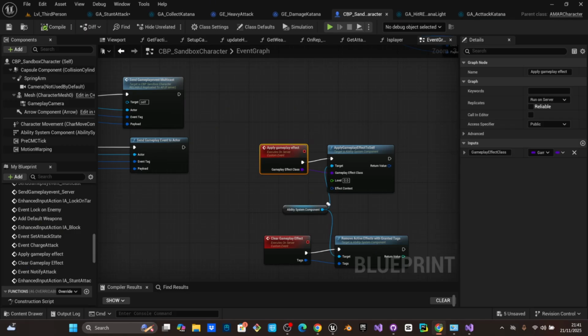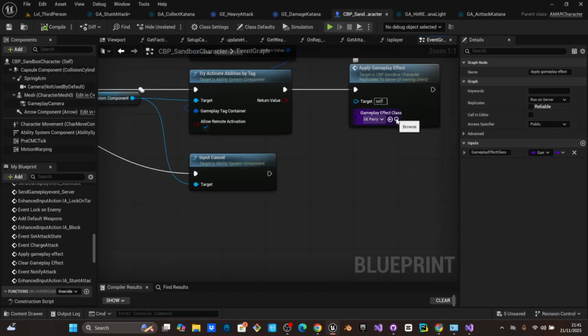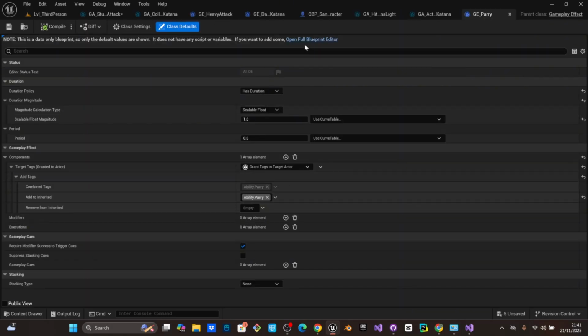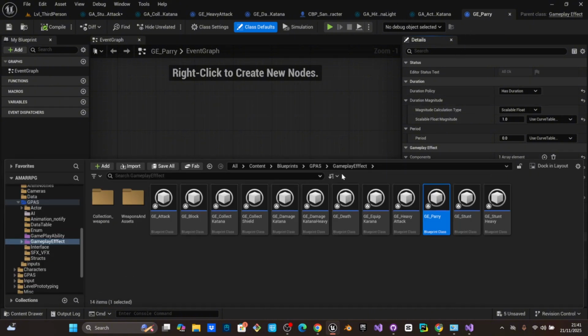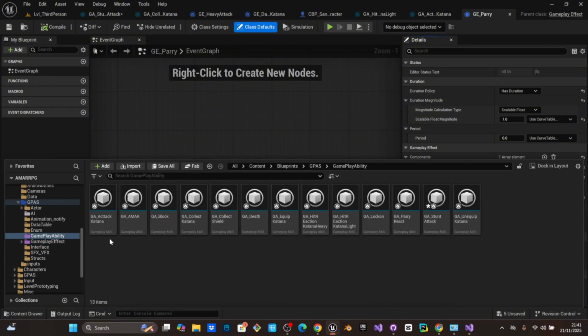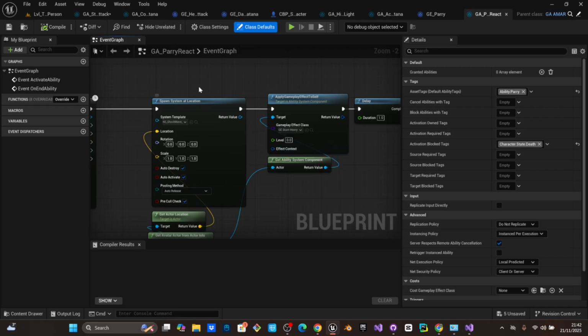Now there are a few things we also need to work on. If we open our Parry gameplay effect, let's go to our blueprint editor. Not gameplay ability, sorry. We go to our Parry gameplay ability. This is the one. So we have to make this one network replicated. What would make sense is to use a gameplay cue.